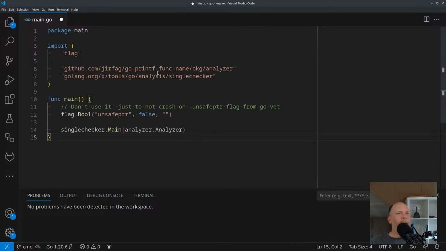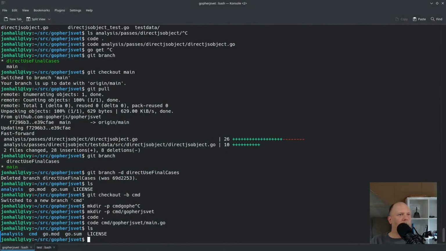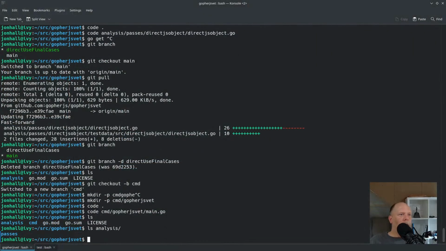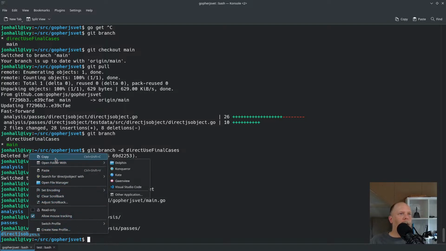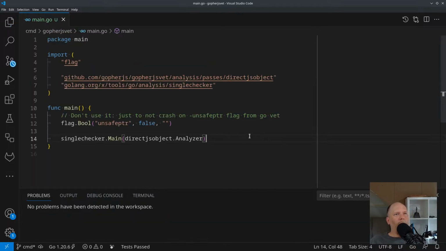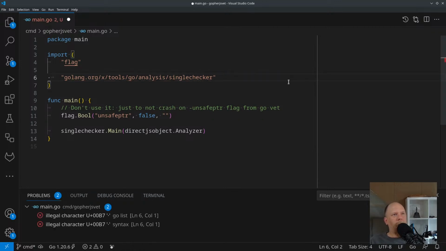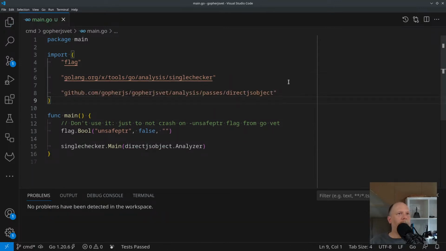Just do that, and then change. We don't need this. Instead, we want, what was it called again? The gopherjs object. That should accomplish it right there. I'm going to regroup these imports because I like to keep my own imports in a group, like so.